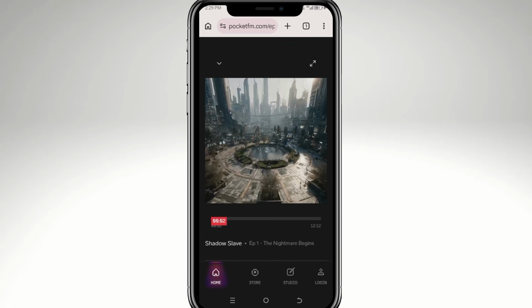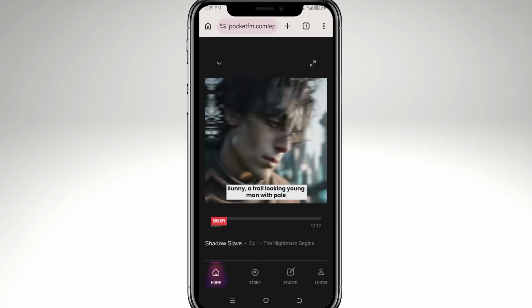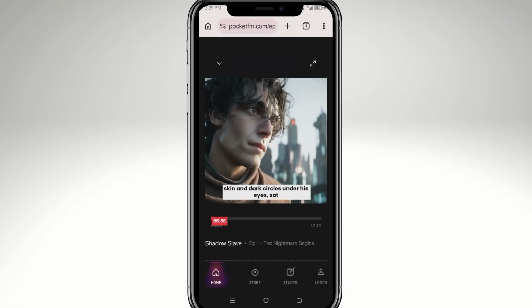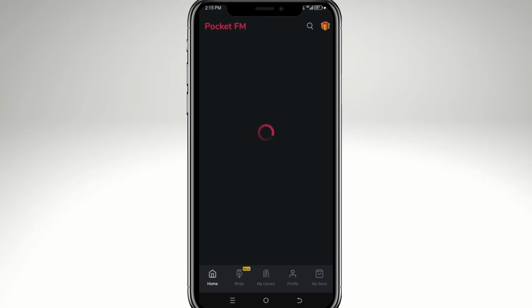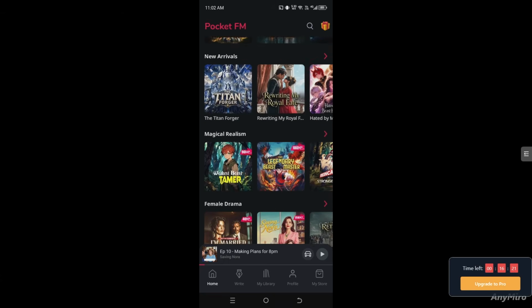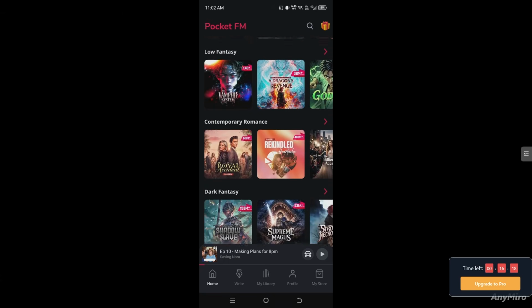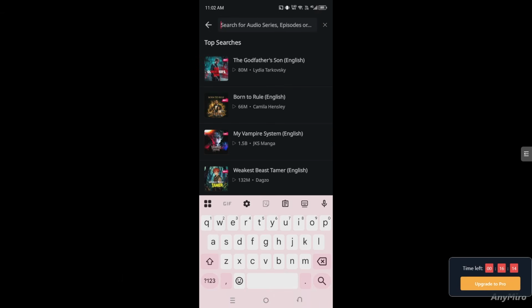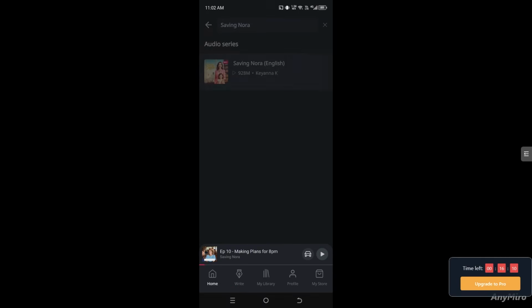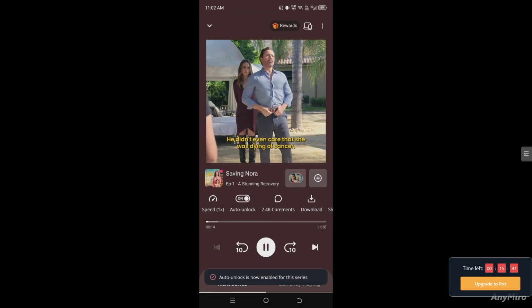In today's video, we are going to show you how to unlock all episodes on Pocket FM. Let's begin. Now, the first thing that you need to do is open the Pocket FM app on your mobile phone. Once you are on the home screen, you can browse through the recommended stories or use the search option to find the audiobook or series you are currently listening to. Tap on the story you want to continue.